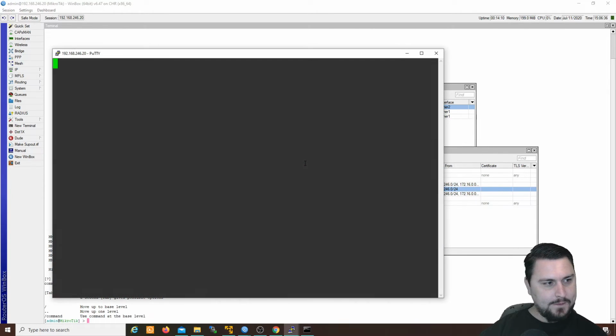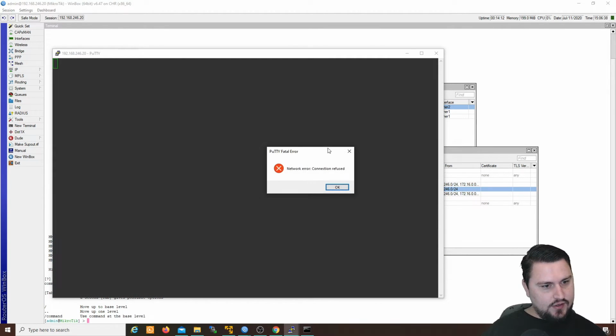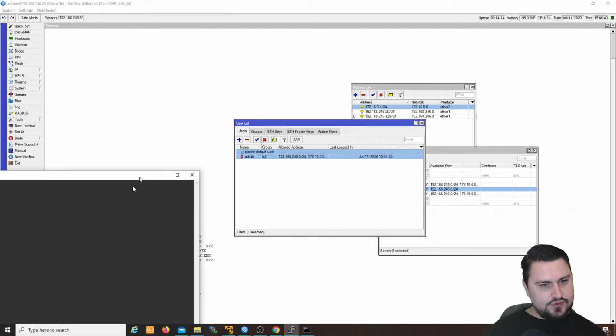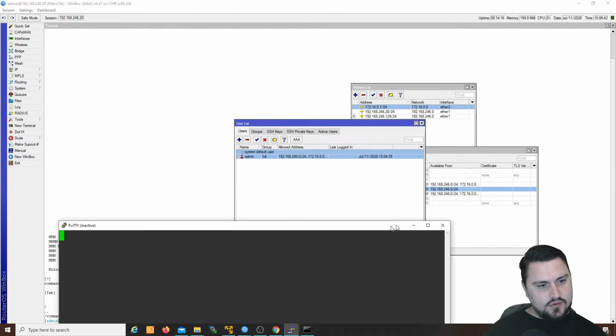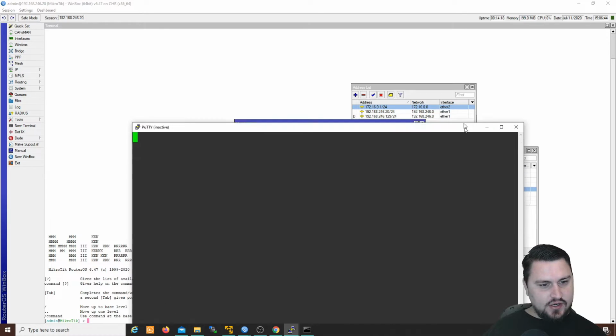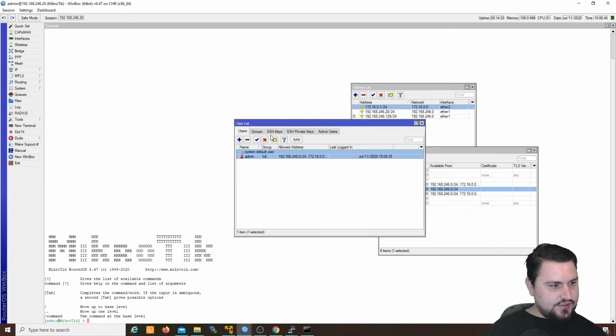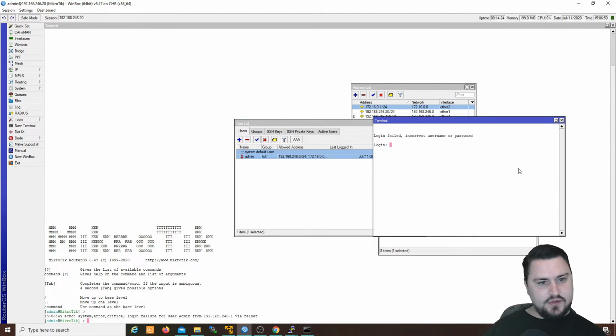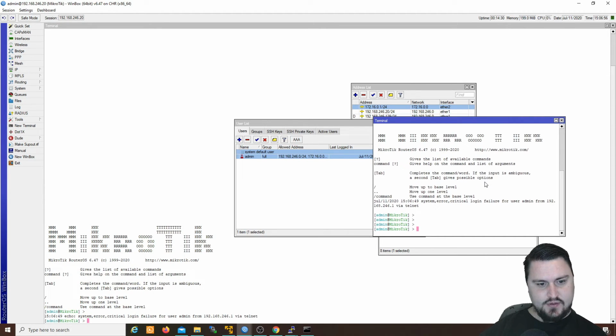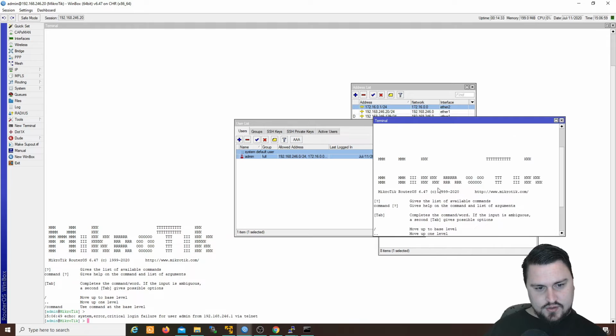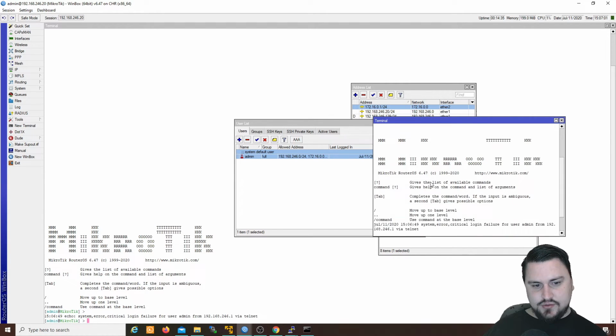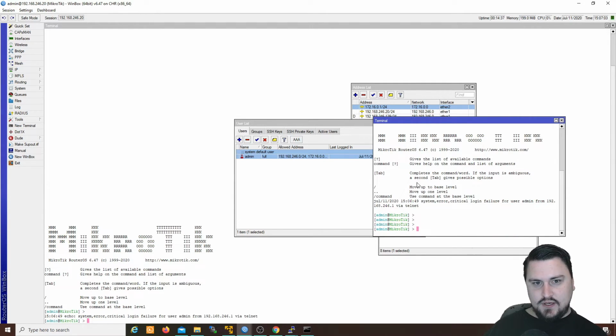192.168.246.20. And oops, connection refused. That's fine, it's probably a typo I made somewhere. Let's just reconnect. If I try and open up this terminal, it will also prompt me for my credentials. There we go. So now you need to authenticate, or else you can't connect.